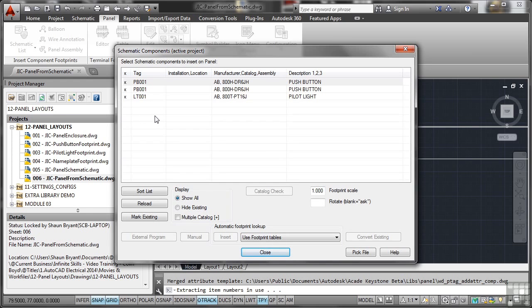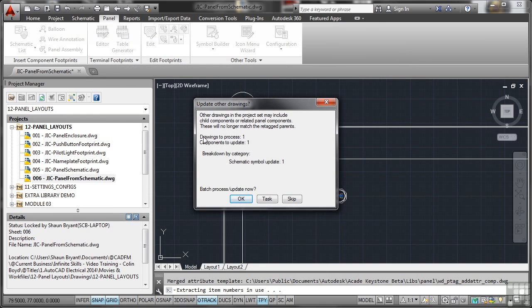Now I can go and select these as much as I like because they're part of my schematic components that are already in the project somewhere. Now I know in this particular case it's my panel layouts project, and I know that they're my push buttons and my pilot lights because I set them up previously on the schematic. So I click on close. Other drawings in the project may include child components and things like that. Remember the parent-child sibling environment?